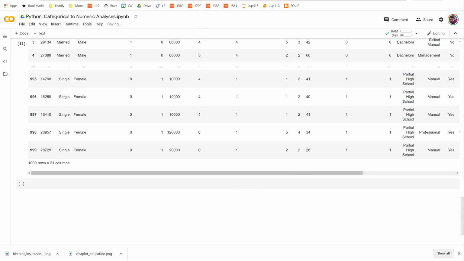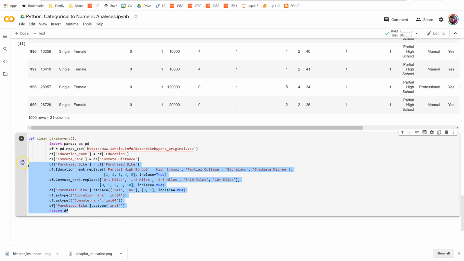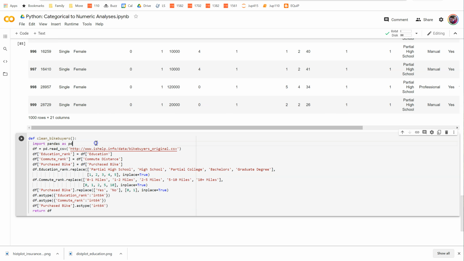Lastly, what else do I want to do? Purchase bike, we need a numeric version of that, but I already have one in there called purchase bike numeric. So one thing that I'll show you is in the book, once you go through and create all these cleaning steps for a particular data set, it's nice to turn it into a function like I've done here. I've just made this clean bike buyers, which means import the data. Let's make each of these numeric versions. Looks like for whatever reason, I decided to convert purchase bike in place here. I go through, use all these replace features, cast things back the way they should be, and then return the data frame.